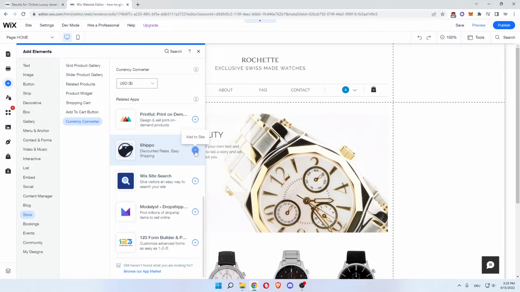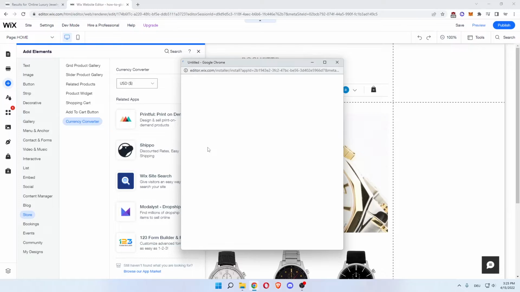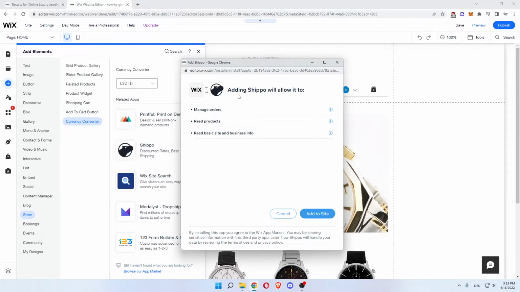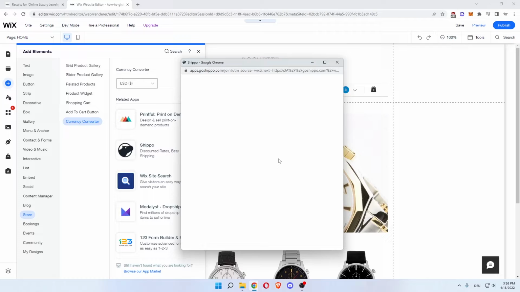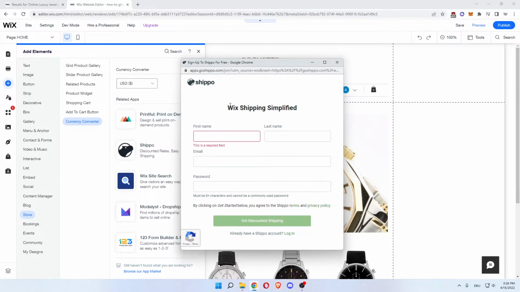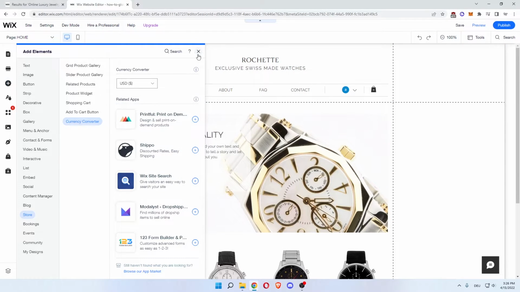Now let's say we want to add this to our site. Click add. There we go. Adding Shippo will allow to manage orders, read products, and read basic site and business info. Click add. We might have to sign up for this as well, which we won't do, but you can do it if you need to.